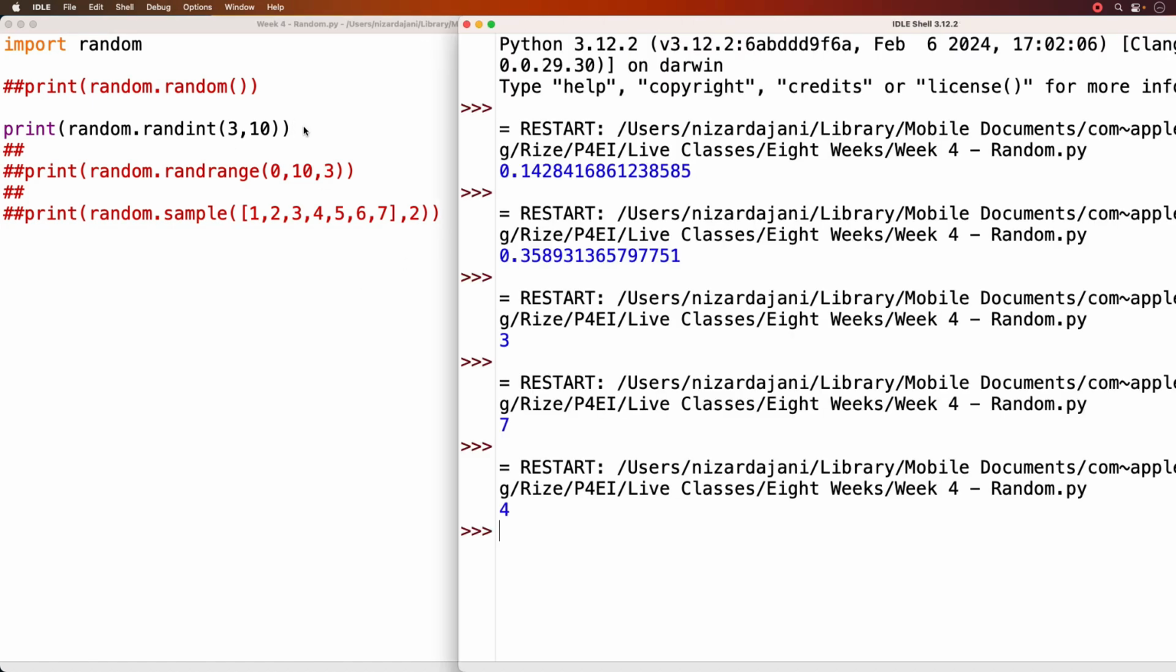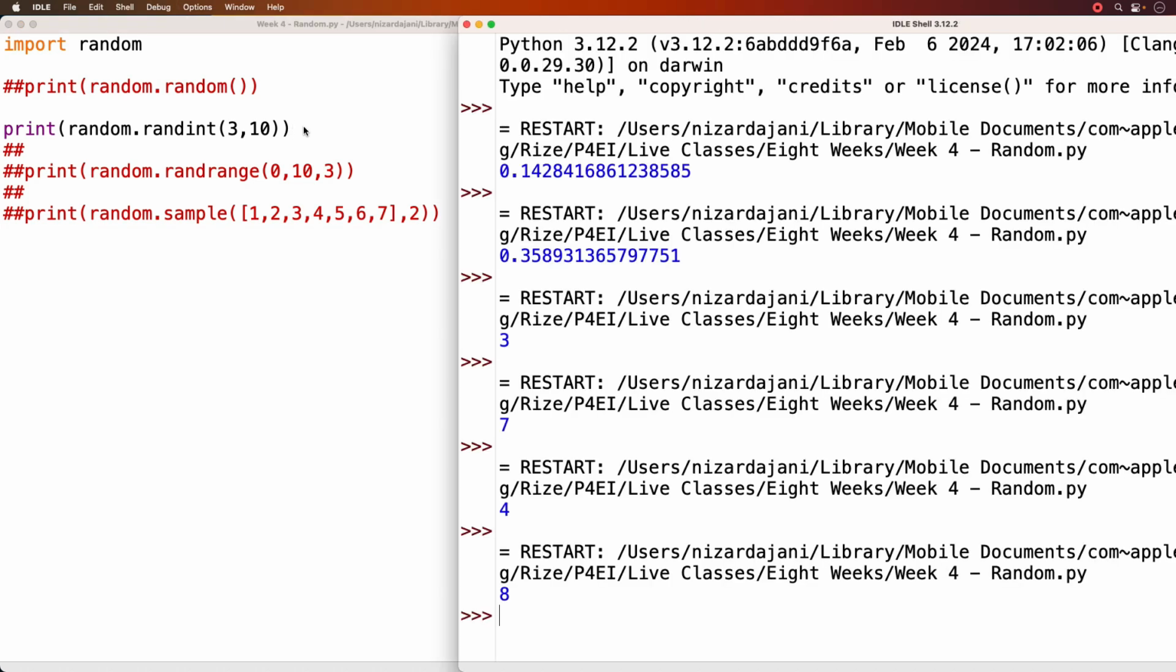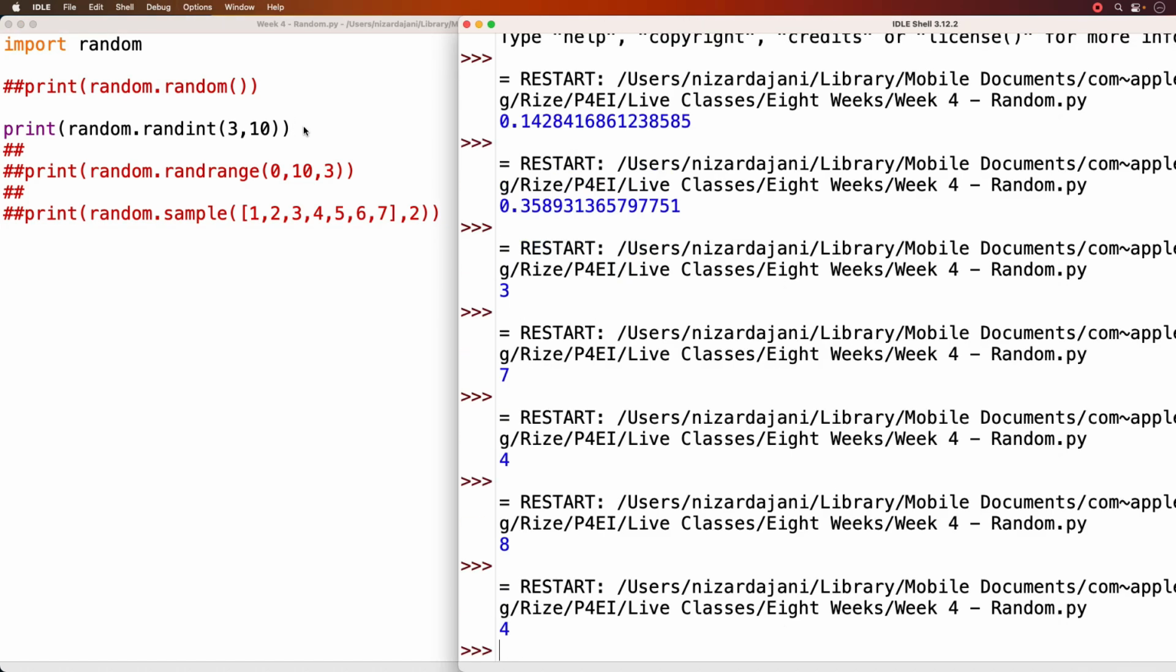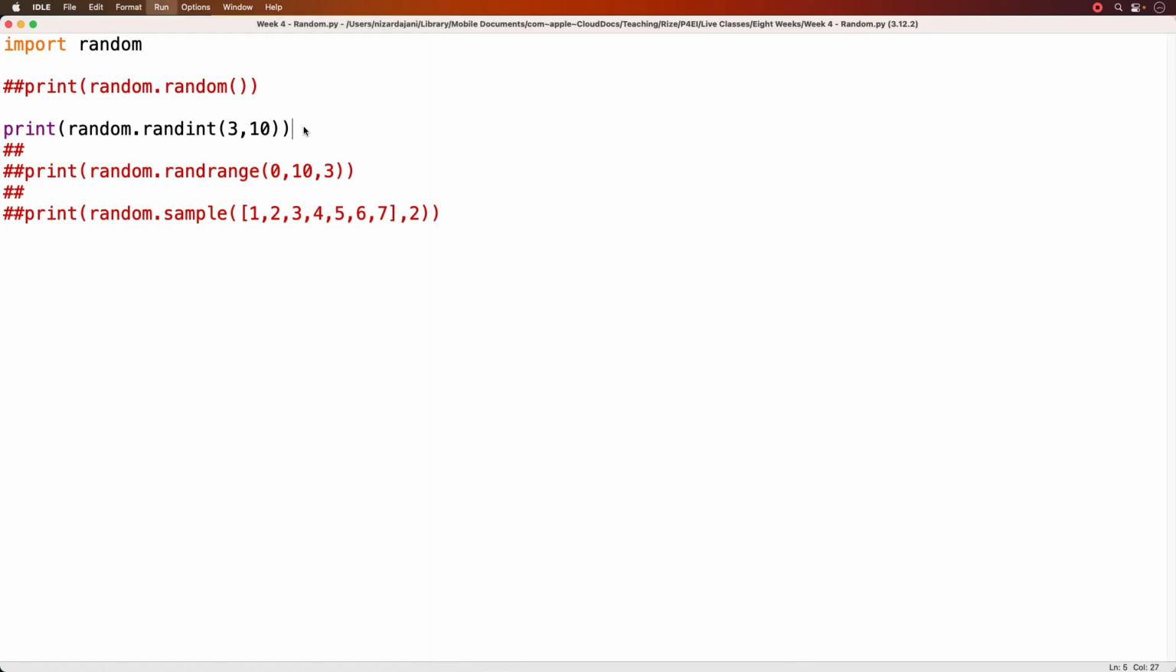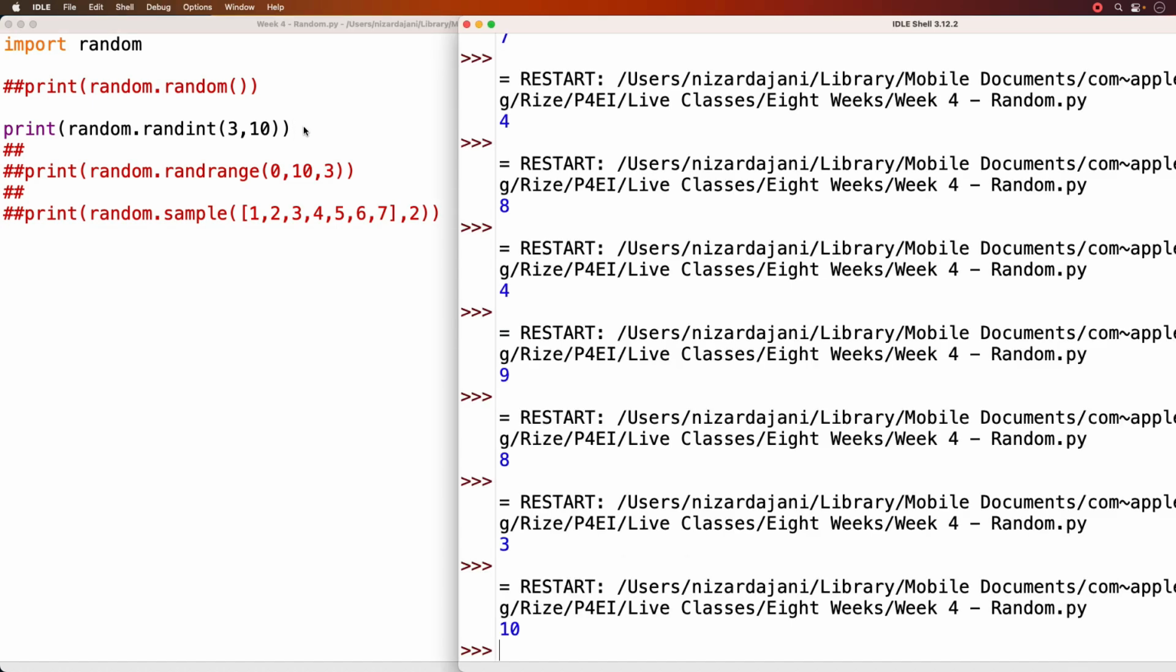Let's run it again. I get 4. Let's run it again. I get 8. Let's run it again. I get 4 again. Again, it's a random generation of numbers. Okay, and there you go. Now 10 is also generated. So this basically tells us that the start number and the stop number, both of them are included. And this is just proof that every time we generate a number, we get a different number, but not any random number. It's a number that's from 3 to 10, including 3 and 10. So that's what randint does.